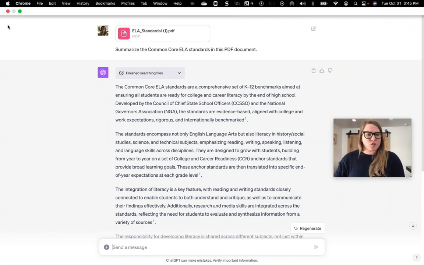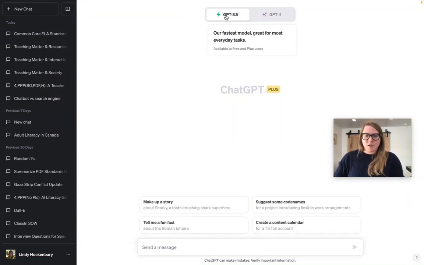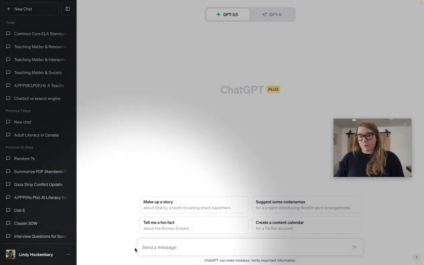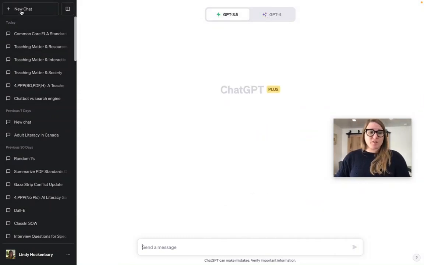And actually, I forgot to show you, very important. I'm going to open a new chat. If I go to GPT 3.5, the free version, look, womp womp, no plus button. You can't upload files to the free version. So huge. That's huge.